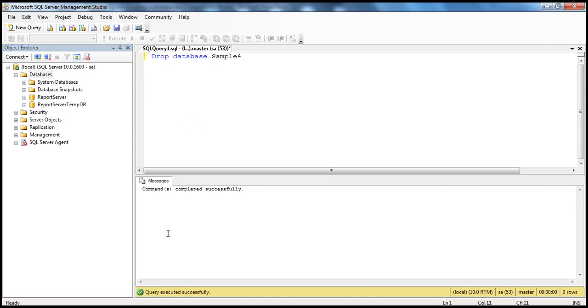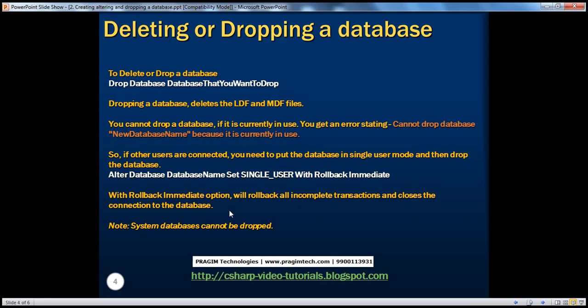Keep that in mind. If you want to drop a database that's in use, you can use alter database name set single user with rollback immediate. This rollback immediate option will roll back all incomplete transactions and close any connections to the database that you're trying to drop.